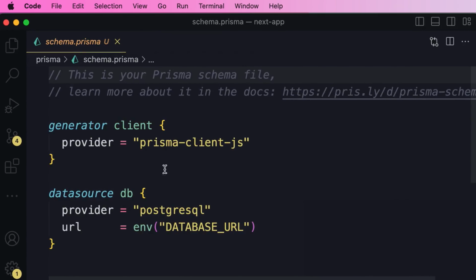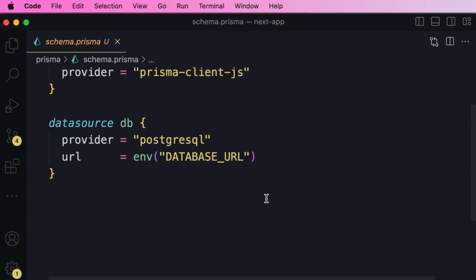In this file, we have two blocks, generator and datasource. Generator is for generating a Prisma client, which we're going to come back to later. Datasource is where we specify our data source or database. Here we need to change provider to MySQL or any other providers you use like MongoDB and so on. Now for URL, we are loading the database URL environment variable, so we don't need to change it here. We're done with this step, so next we'll define our data models.